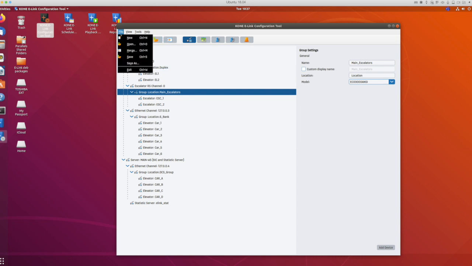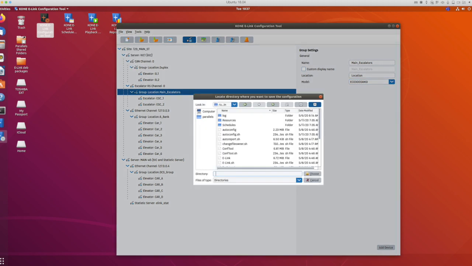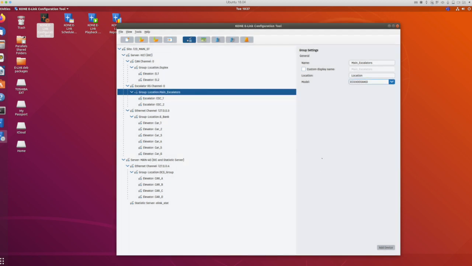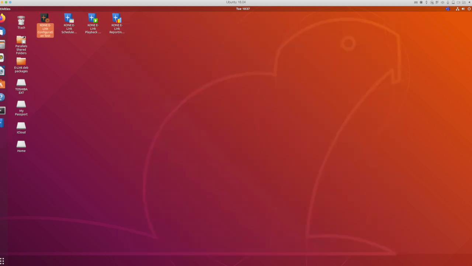Remember that we save them by going into the folder Documents, then E-Link. Inside you have all these files, and this is the date of creation. Okay, so I'm going to close this application and try to open Kony E-Link.